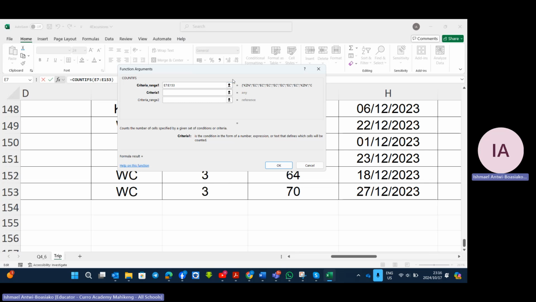Now, from this column here, which one are we looking for? We are looking for EC. So you can either type EC or you can use the wildcard, which is E star or E asterisk. That means beginning with letter E, and then other letters that are following. So we use the star to represent other letters that we don't know. So meaning beginning with letter E. And then you click OK.